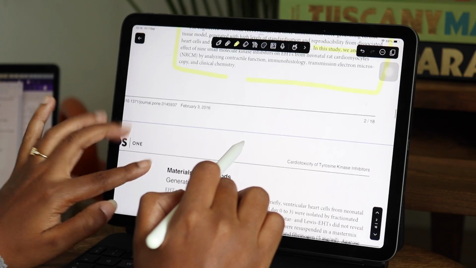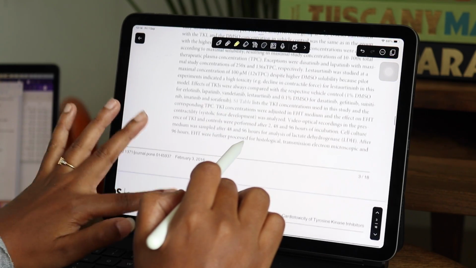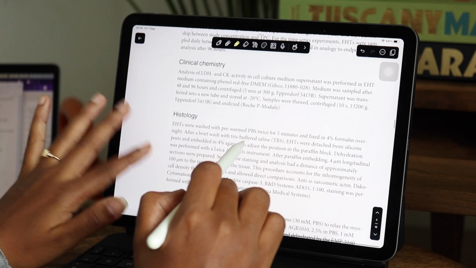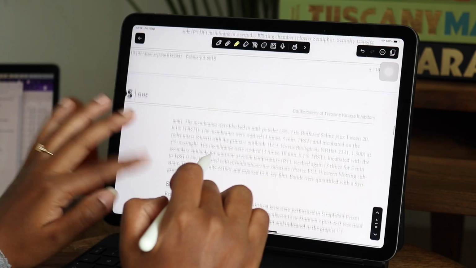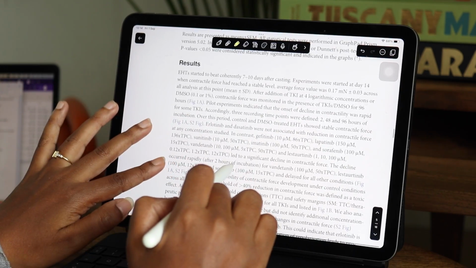I then move on to, I skip the methods and materials, and remember, this is for skimming. So this is not to fully understand, this is just for skimming. I skip to the results.